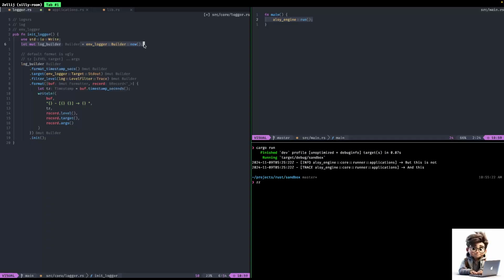Okay, I'll just run down this code line by line, and I'll tell you what's happening. At line 1, we are importing Write, which is a trait. We need this so that we can use the writeln macro. Next, we have the logger builder.